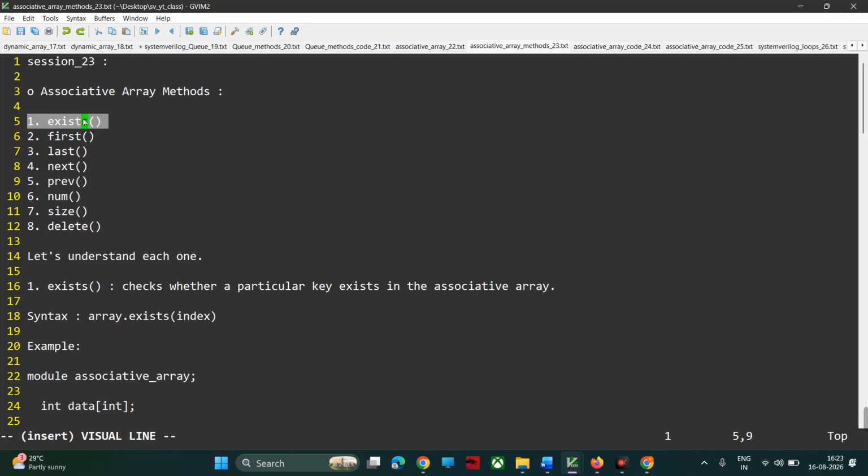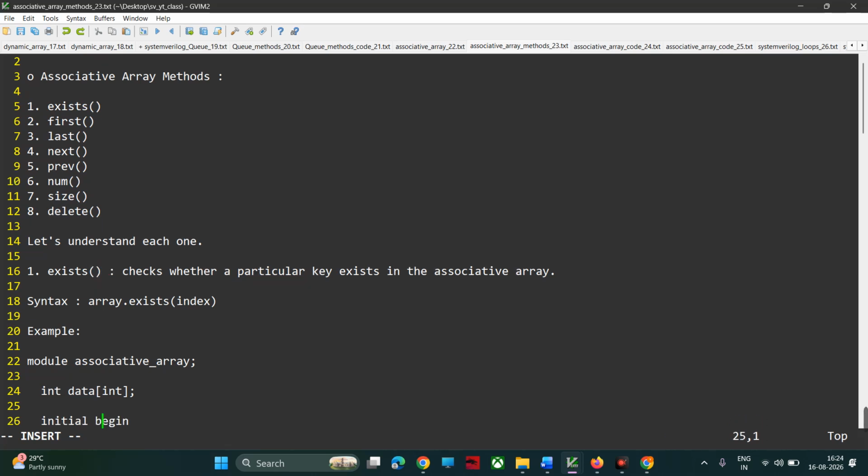The very first method is exist. The second methods we have are first, then last, then next, previous, num, size and delete. So these are the methods of associative array. Let's understand each of them one by one.